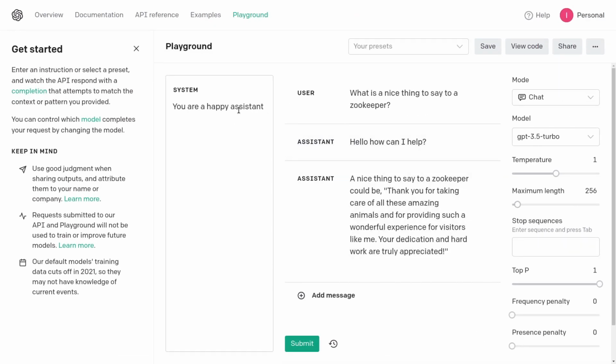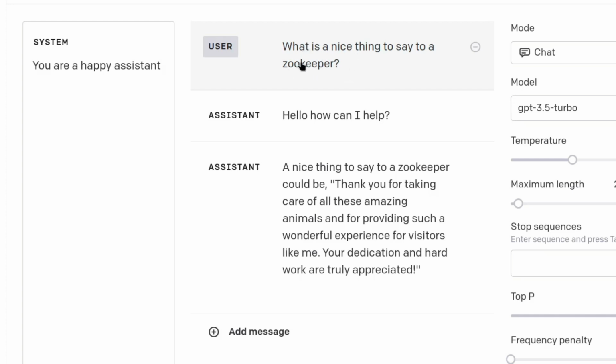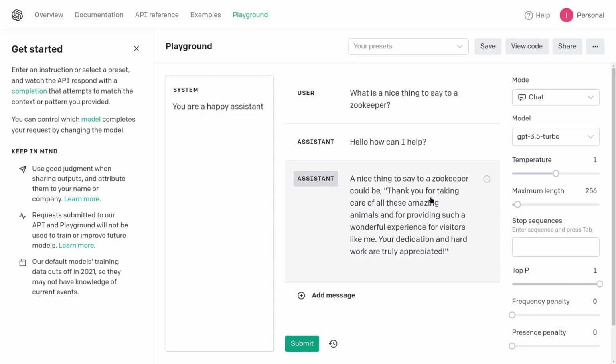Okay, so I've given the system a message to tell it that it's a happier system. The first prompt will be, hello, how can I help? The user, the human, will say, what is a nice thing to say to a zookeeper? And then the AI will reply with, a nice thing to say to a zookeeper could be, thank you for taking care of all the animals.